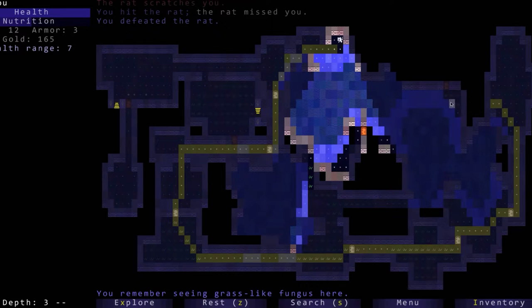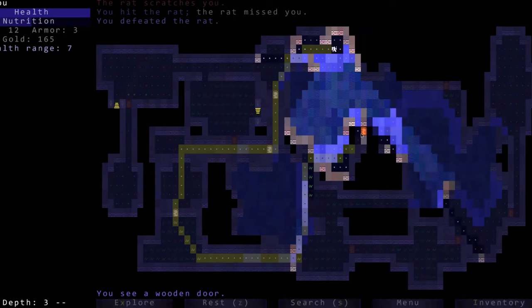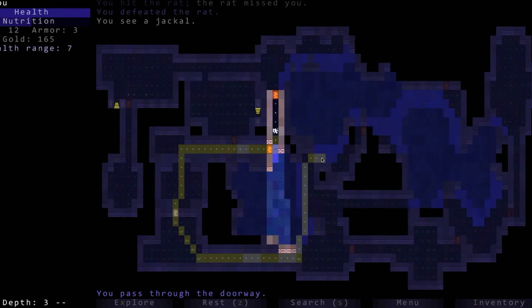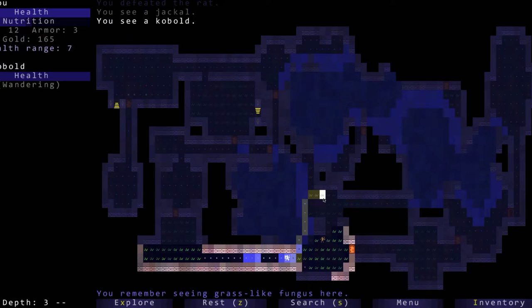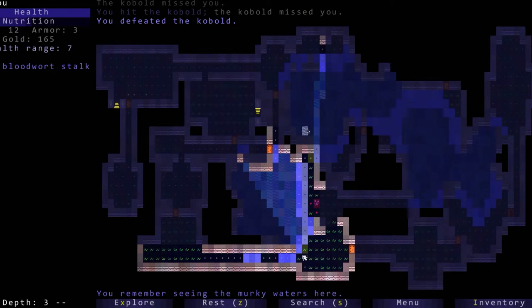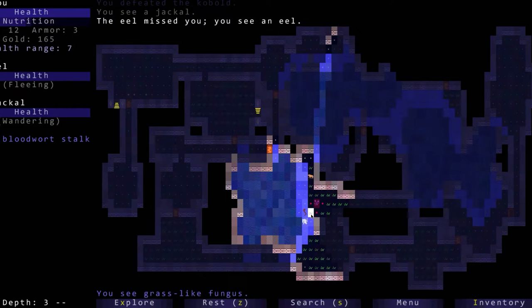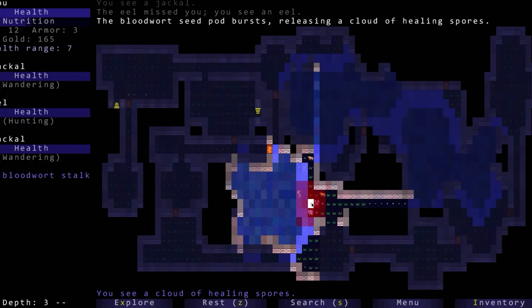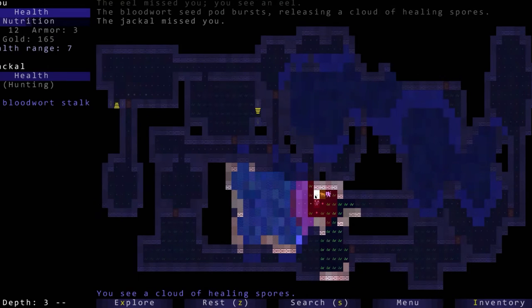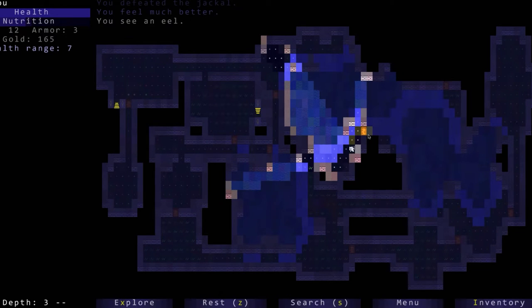Okay, oh crap, how do I get... Kill that kobold, and then we want to come jackal. Crap, eel, get out of the water. Yeah, we might as well stick in the bloodwort. Okay.